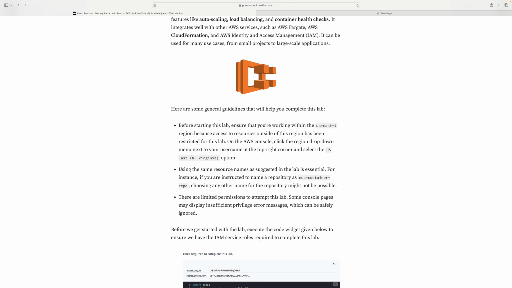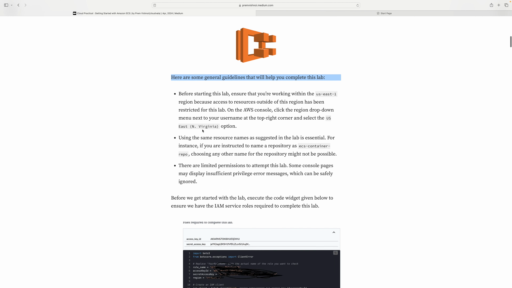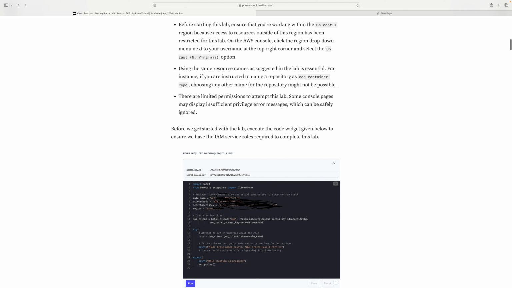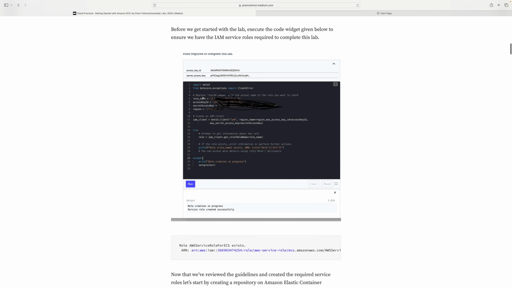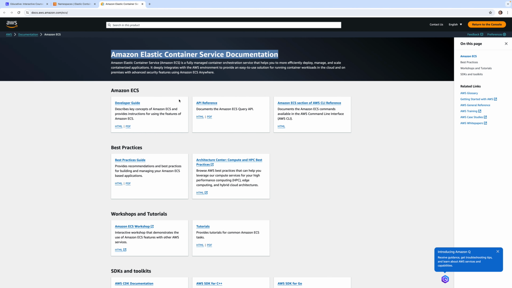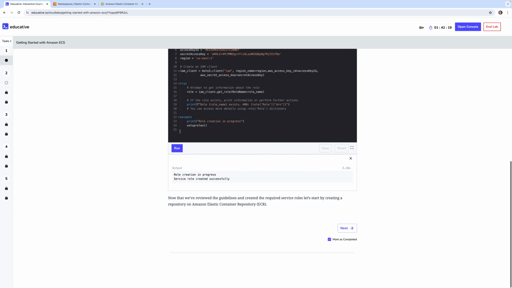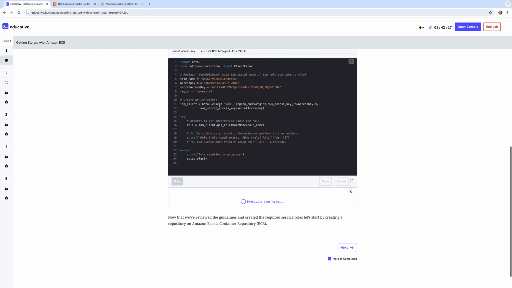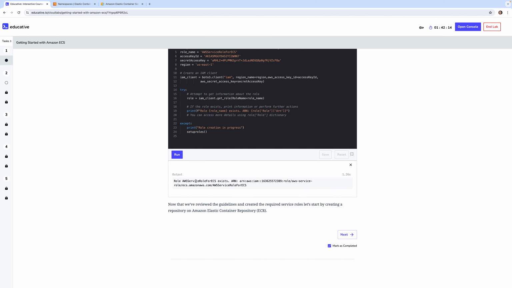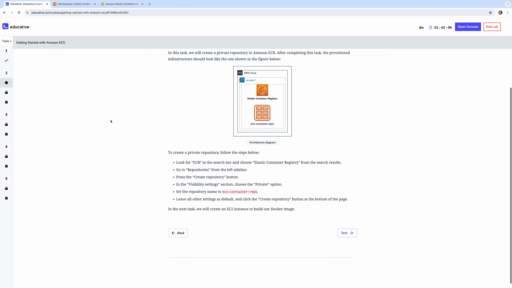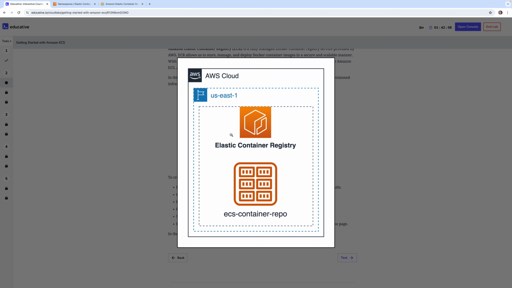So here is some general guideline that will help you. I created my account on AWS, and I'm using the US East region, and we need this before we get started. So this is my name. I'm launching the service from here. I ran the application, and it's saying the role AWS service role for ECS exists, and then we are going to talk about some practical.